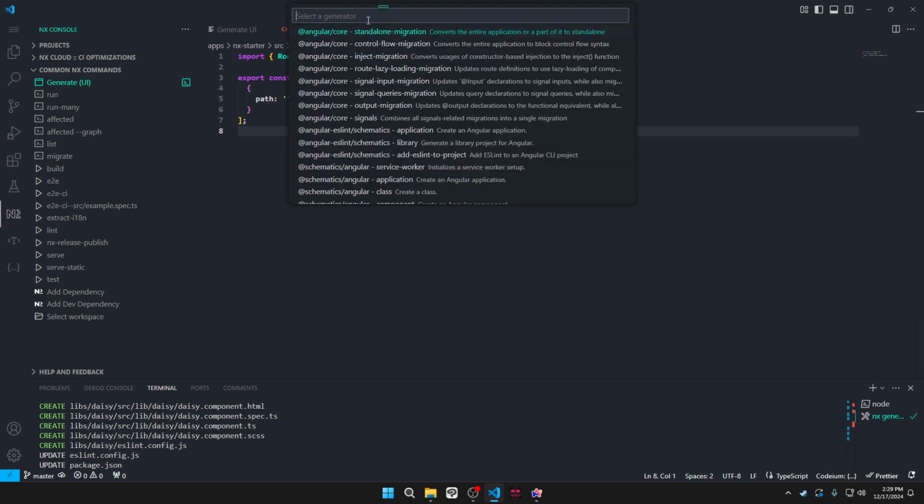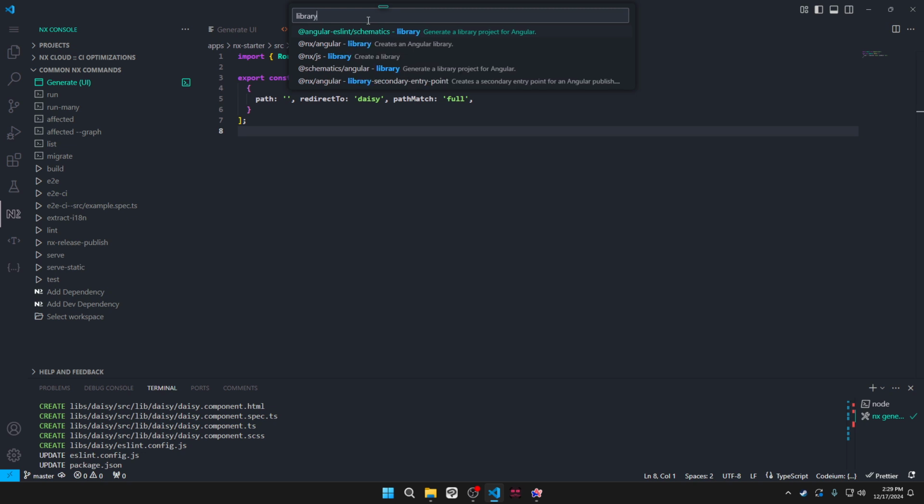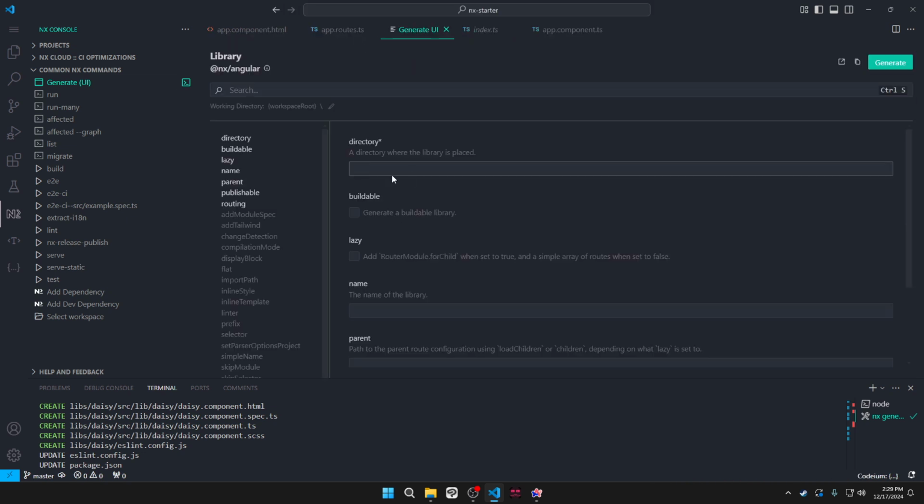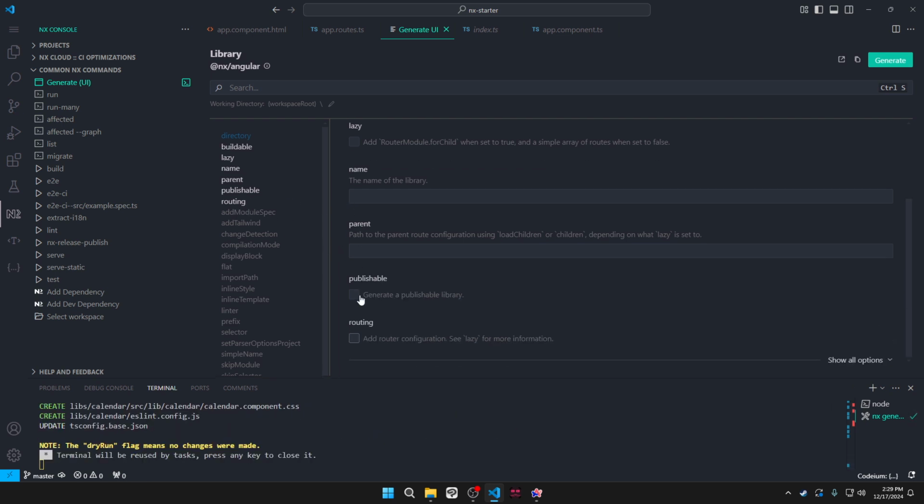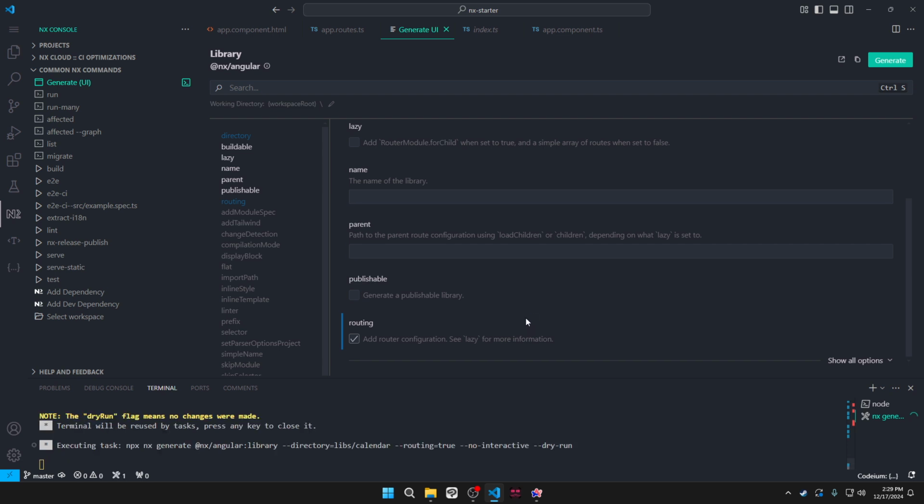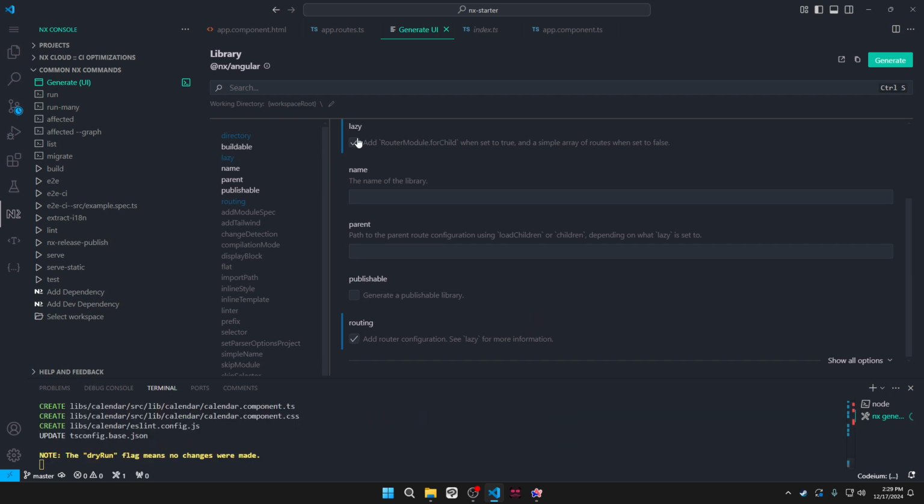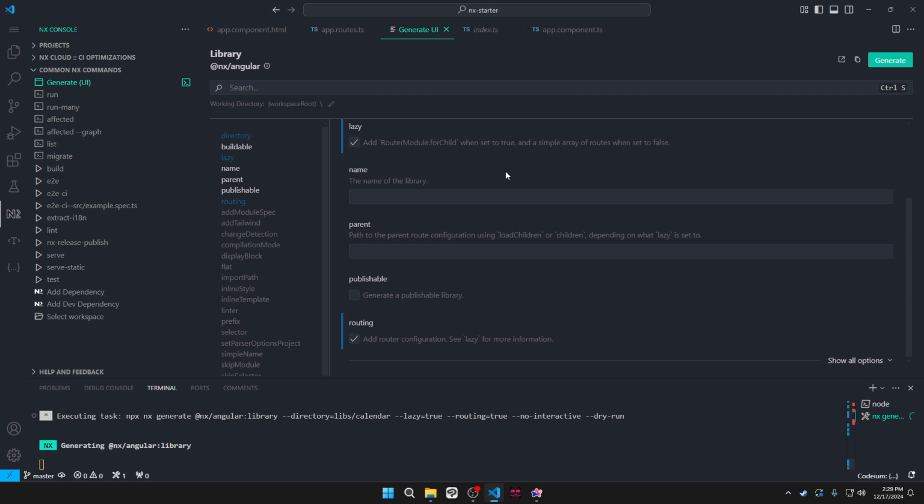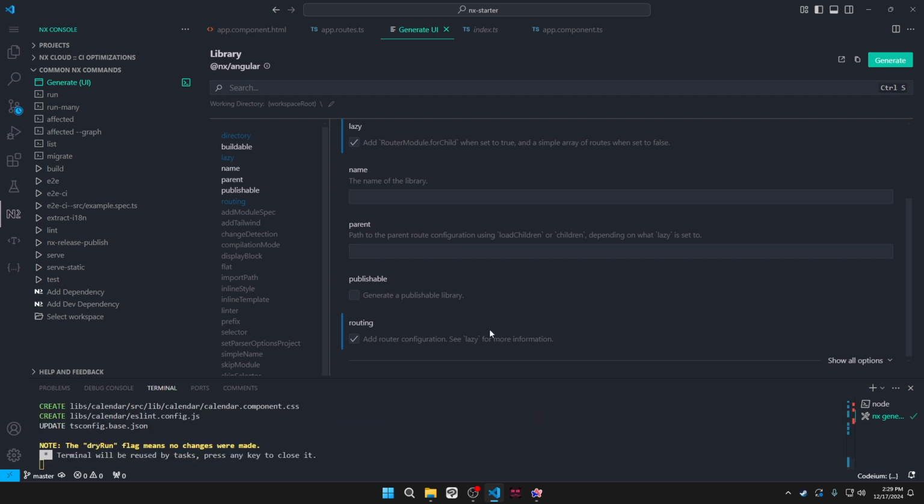All right. I do want to create something for myself. I'm going to create a calendar. Routing. We wanted to enable routing, right? So let's enable routing. And it can be lazy. Yeah, we'll make it a lazy route, sure. So what does lazy mean?